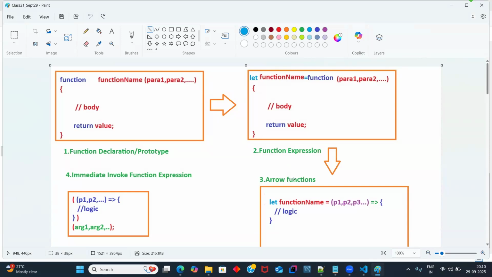One more thing, a point I missed: in an arrow function, you need not declare the function keyword. Arrow functions are an advanced way to write your function expressions without using the function keyword, which makes the code concise, and you can write inline functions. That's the advantage of arrow functions. I hope you understand the context.